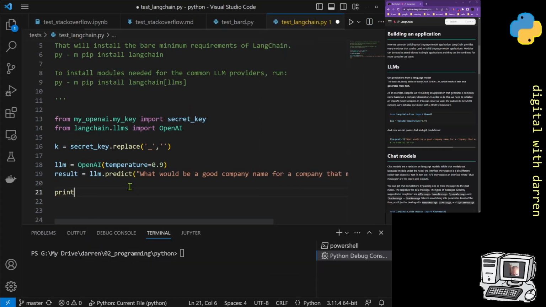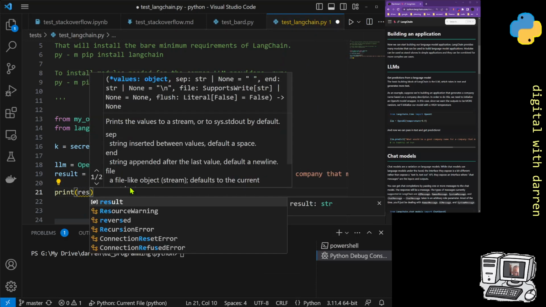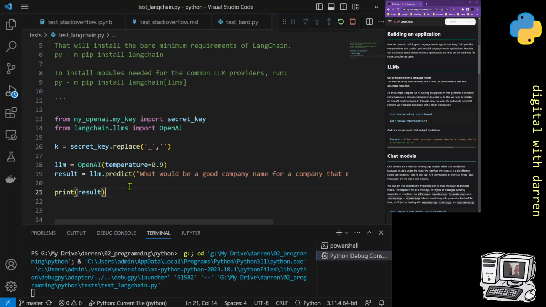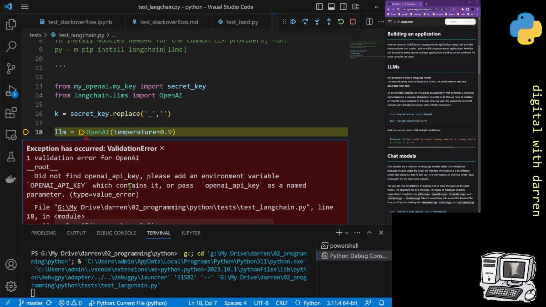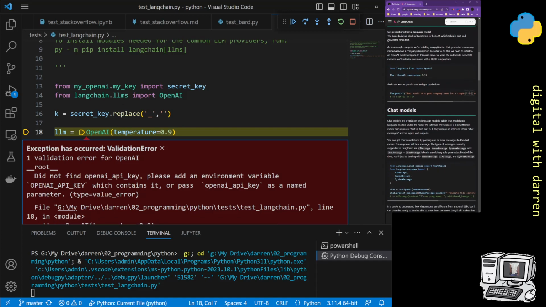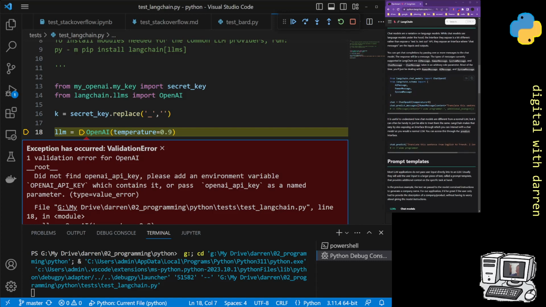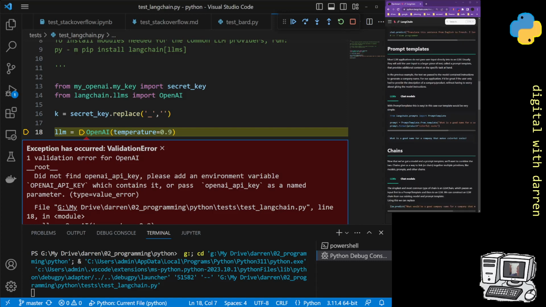Print result, and hit F5 to run it. I'm quite sure that it's going to throw an error because it was throwing the error on the OpenAI already. But let's see what comes about. Validation error for OpenAI. Well, that's probably because maybe I haven't validated OpenAI. Let's have a look. Chat models. LangChain.